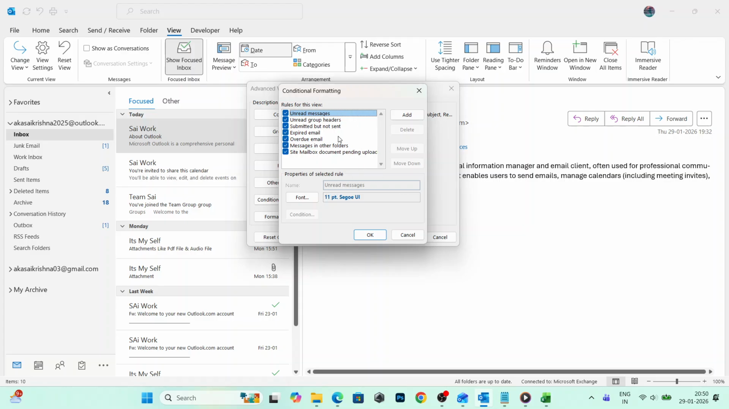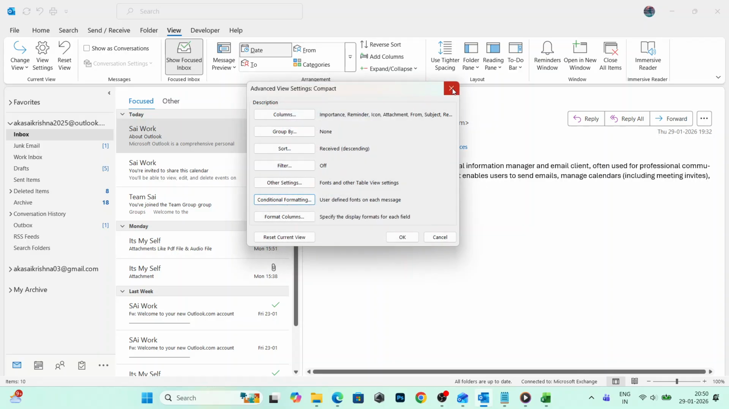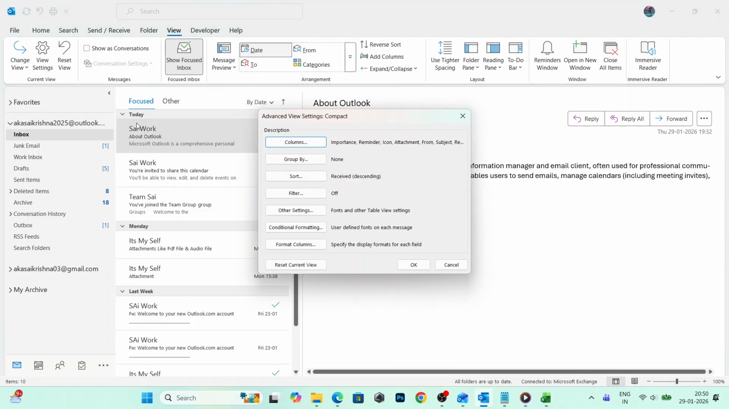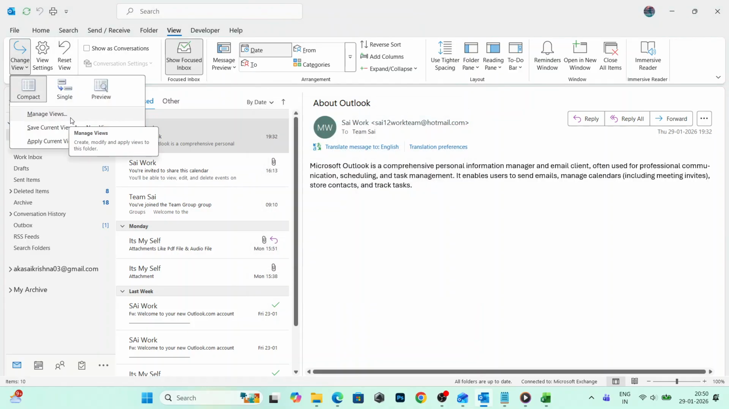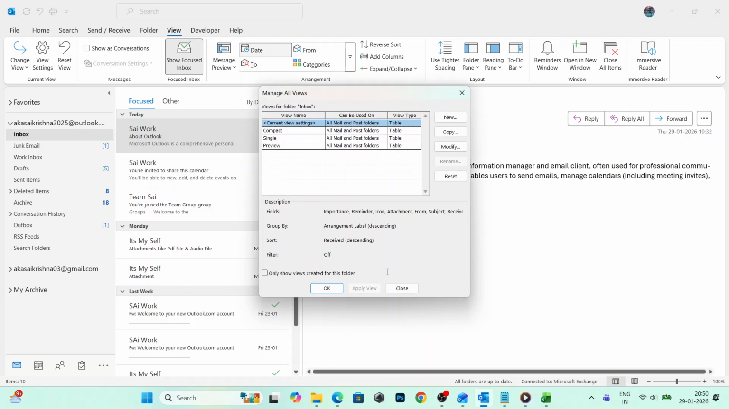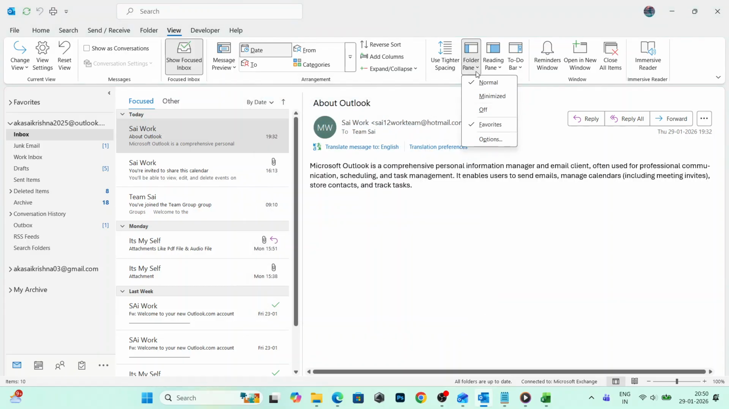If your view ever becomes distorted or you simply want to start fresh, don't worry. Go to View, open Change View, and choose Compact to return to the default. You can also select Manage Views and use Reset to restore the original settings. Keep in mind that views can be set per folder, so adjust and reset as needed in each one. Experiment with these options, find what supports your workflow, and remember you can always revert.